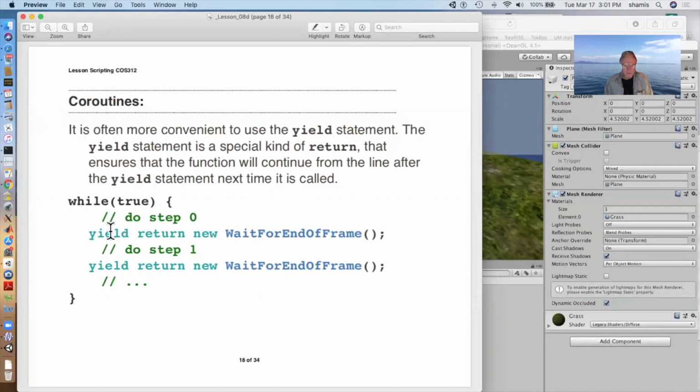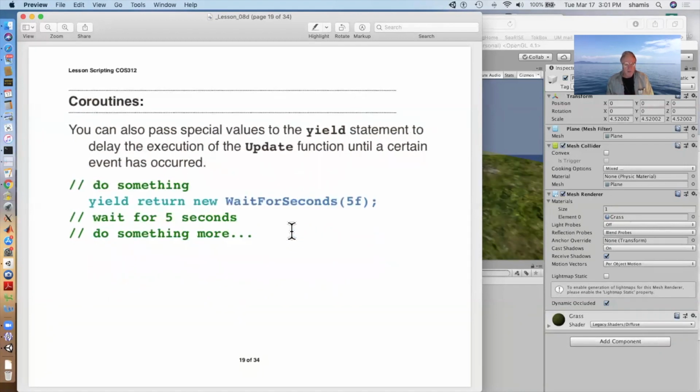What the yield is, it's something that suspends the coroutine until its condition is met, here, until the end of the frame. And then the coroutine resumes at the step following that yield. So the yield halts the coroutine until its condition is satisfied here. So with this kind of thing, we can wait for a certain number of seconds.